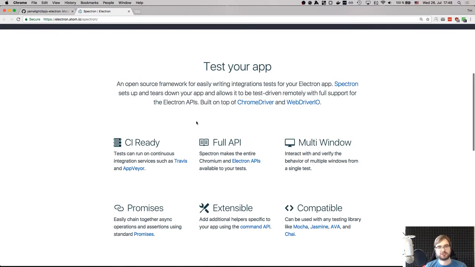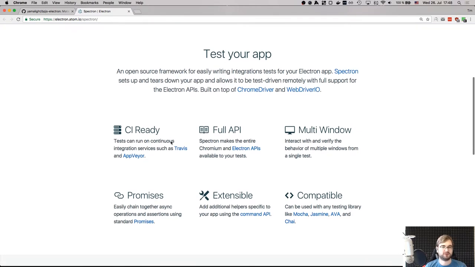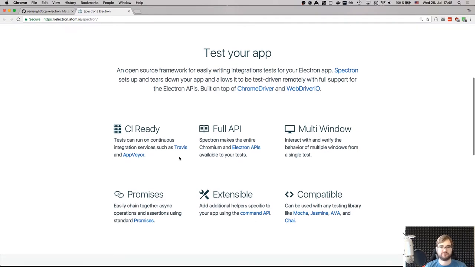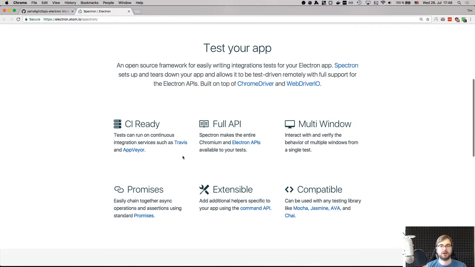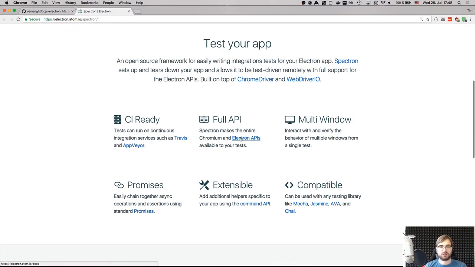So Spectron itself is CI ready. You can run it on Travis or any other service, I guess, because it's relatively easy to set up. It gives you access to almost all of the Electron API. They are saying full API here, but what I found out during the live stream is that that is not true, because some APIs are not available.